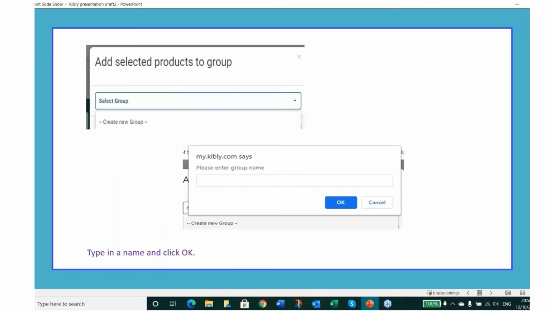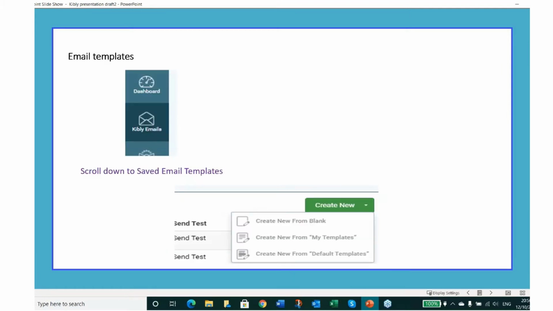And this is important because it'll be the groups that you'll use when you're creating your campaigns for your emails. Okay. Then the next thing you want to do is create your email sequences.